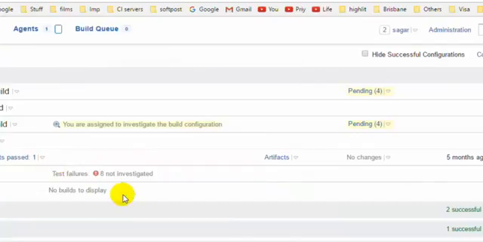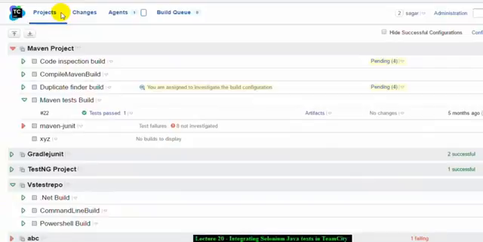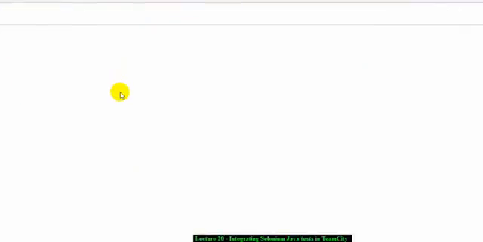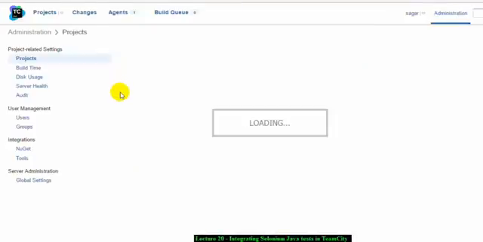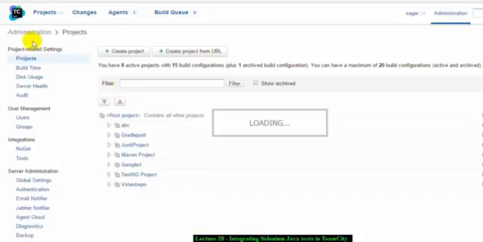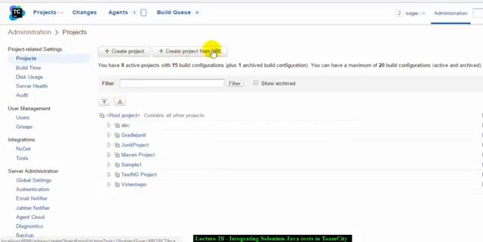As you can see, this TeamCity server is up and running, and to create the project, you have to click on this small icon over there. Then you can go to administration. You can see that there is one build agent up and running. On this screen in administration projects, you can create a project or create a project from a URL. This is a very easy way to create the project from the URL. All you have to do is give the git URL, and then it will create the project out of that. I'm going to explain the simplest way to create the project.